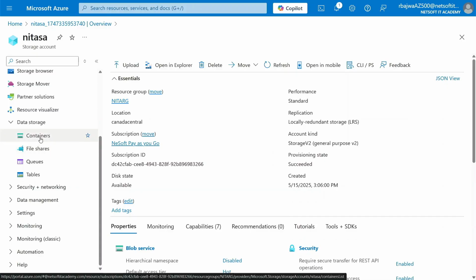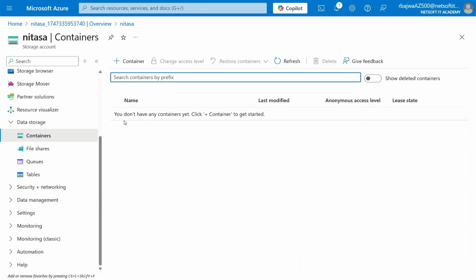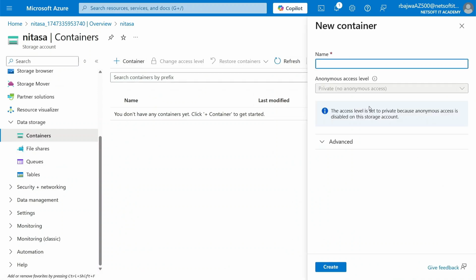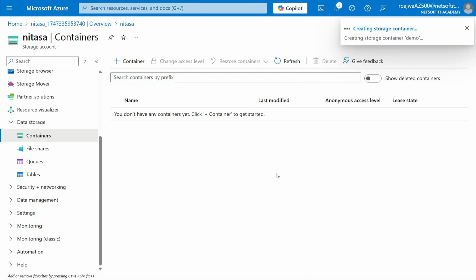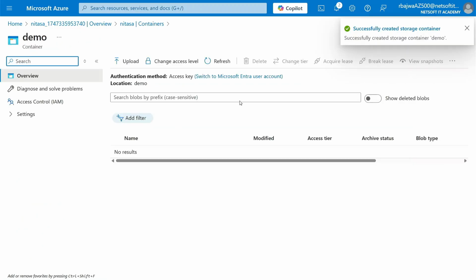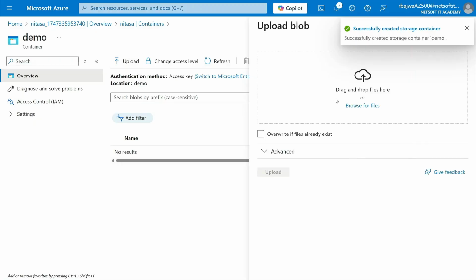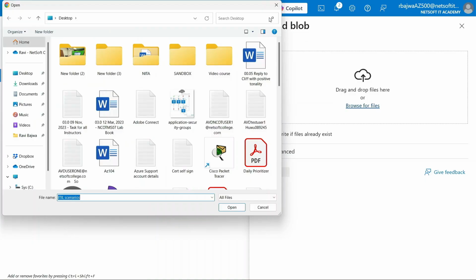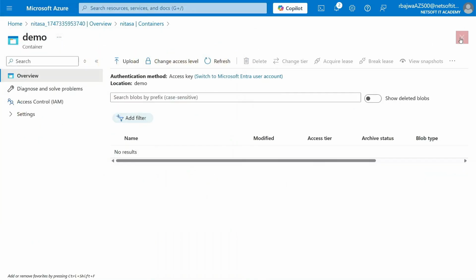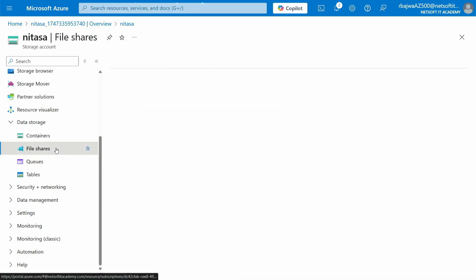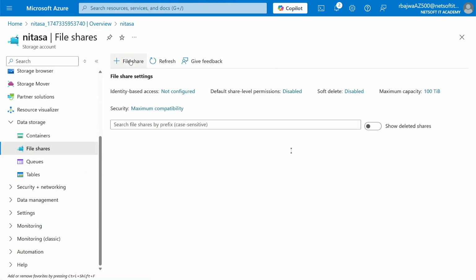So if I click on, let's say, containers, here you can create a container, demo, click create, and inside this container, you can upload your files. Now these files could be uploaded from your on-premises. So you just click here and select a file to upload. Similarly, you can create your file shares here, and you can upload your file share.